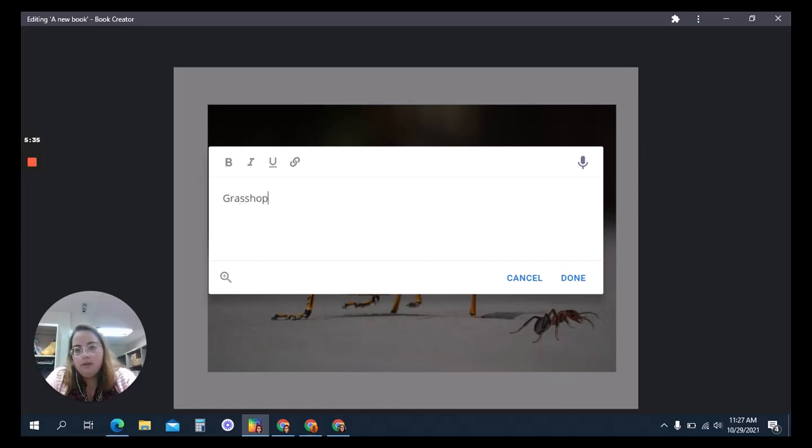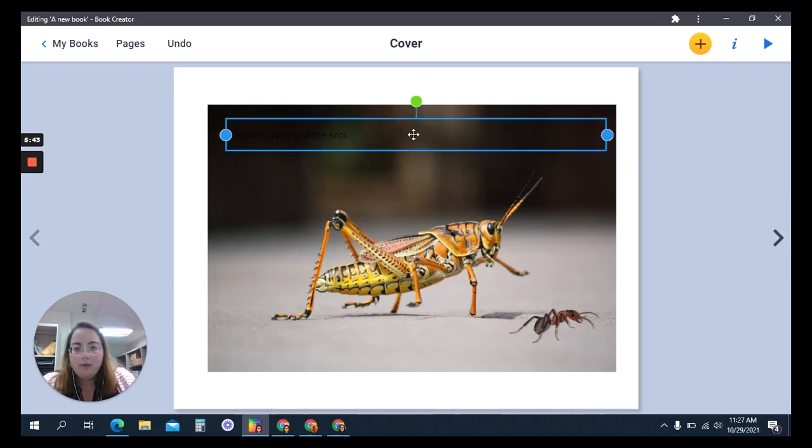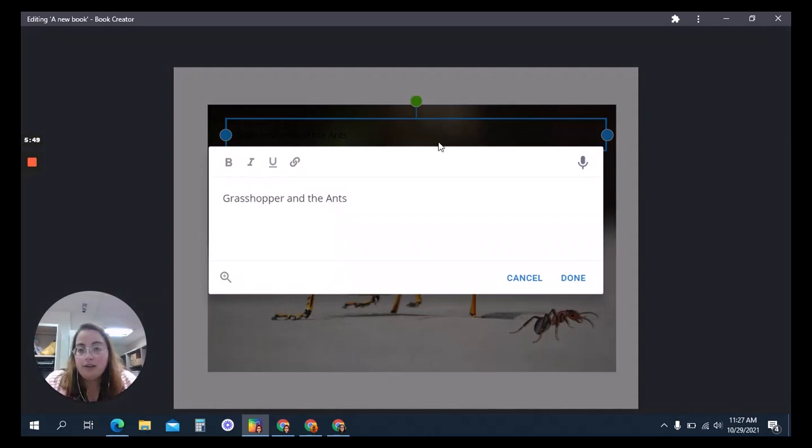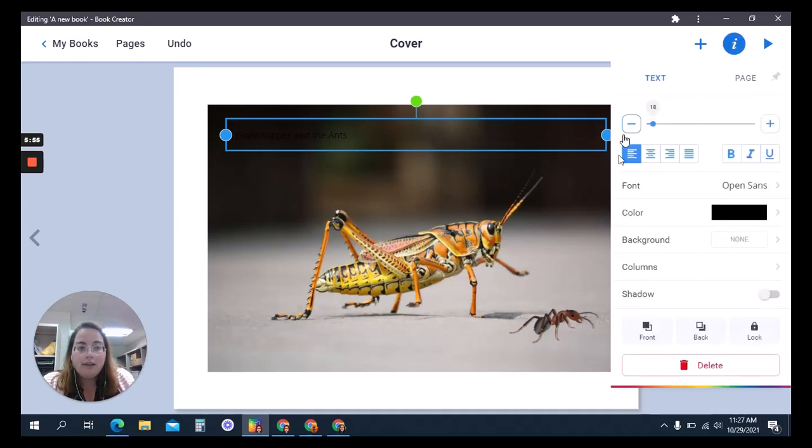Grasshopper and the ants. And I can't see it, right? Because it's in black. So I'm going to have my text clicked. Okay, if I click on it again, it's going to allow me to edit the text. But if I'm just selected on the text and I click the I, it's going to give me all of my text options, just like it did for my images.